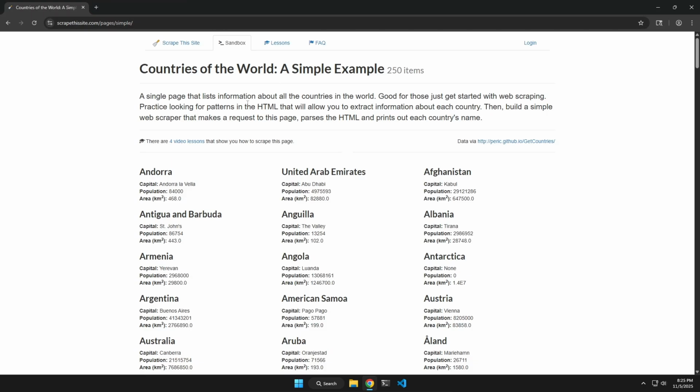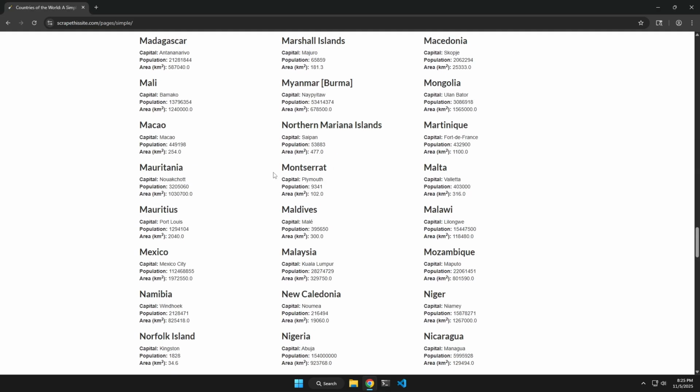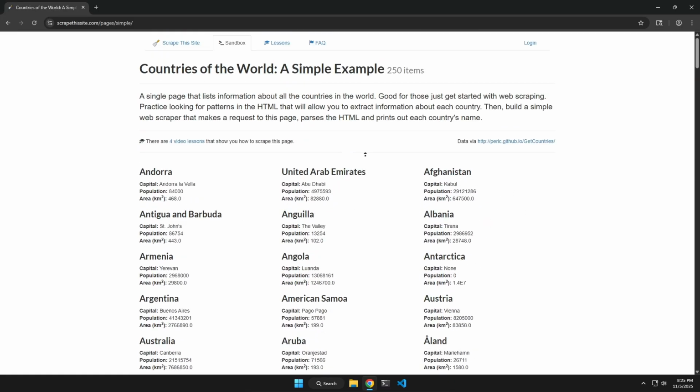The website we're going to be scraping today is called scrapethesite.com/pages/simple. So this is one of the simpler examples of web scraping. It's just the countries of the world, all in a list with some information about them, like capital, population, and the area in kilometers squared.